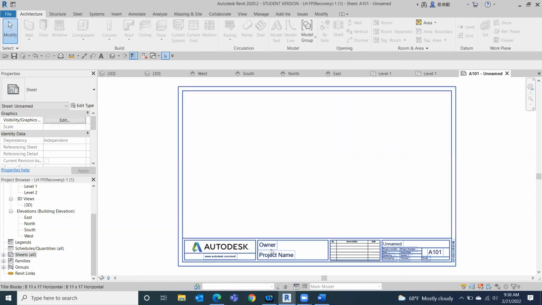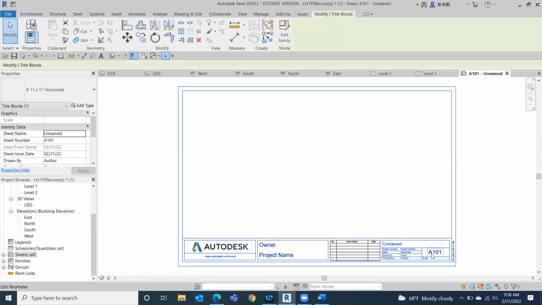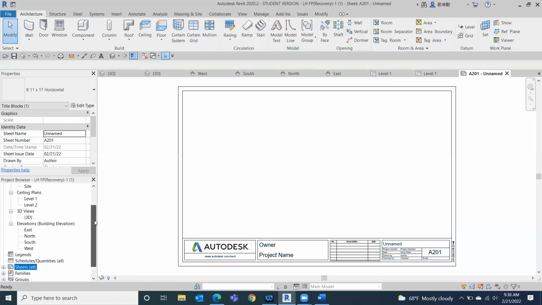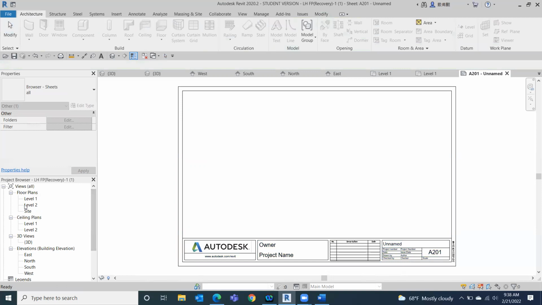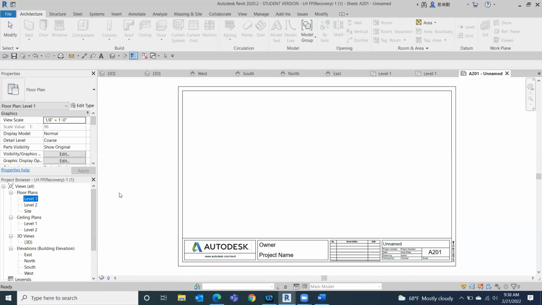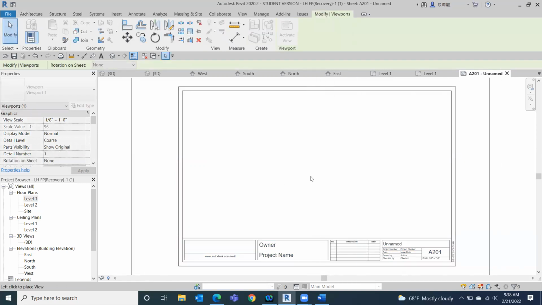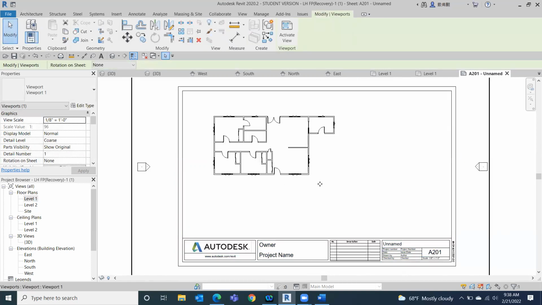We went over the same information that we need to change in the last class for this part here. This is actually my floor plan, so this is going to be an A201. I do need to correct that. I'm going to go back to my floor plan level, click and hold, and drag that into place here.